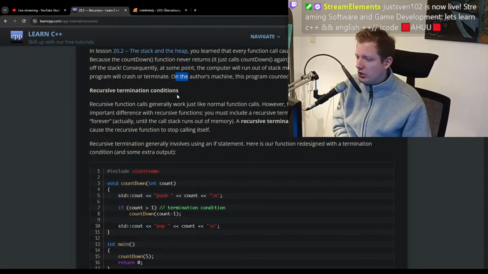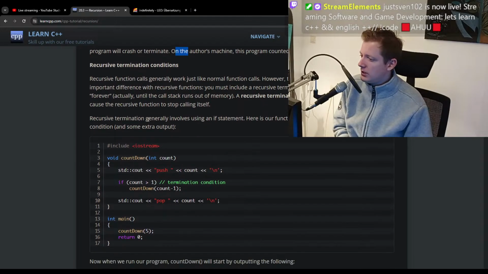Recursive termination conditions. Recursive function calls generally work just like normal function calls. However, the program above illustrates the most important difference with recursive functions. You must include a recursive termination condition, or they will run forever, actually until the call stack runs out of memory. A recursive termination is a condition that, when met, will cause the recursive function to stop calling itself. Recursive termination generally involves using an if statement. Here is our function redesigned with a termination condition and some extra output.